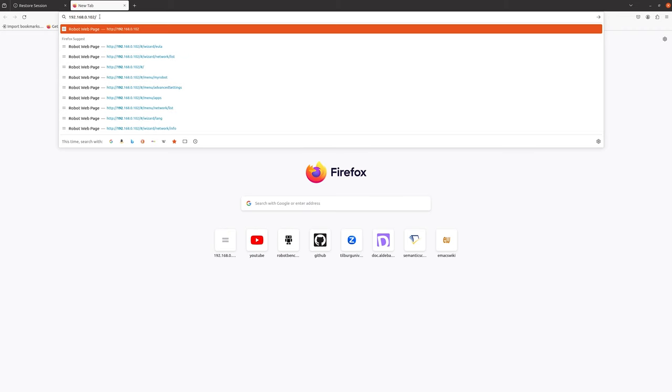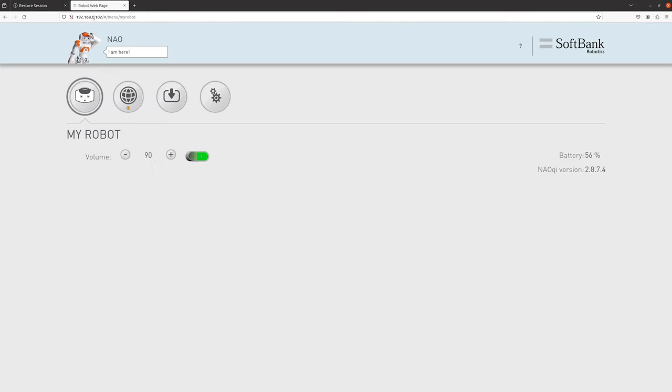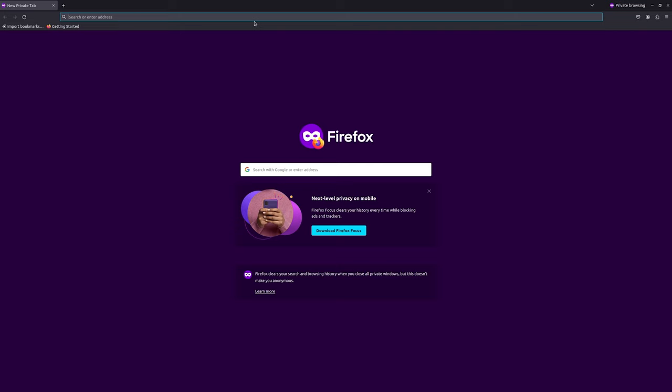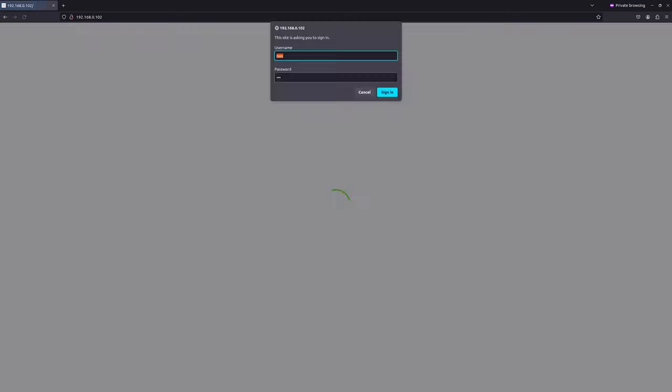You can type the robot's IP in your browser and you will access the robot's website. To access this website, you need to enter your password, but previously I used the same browser and my password is stored in the browser. I don't need to enter it. Now I'm opening an incognito mode browser and I need to enter my username and the password.